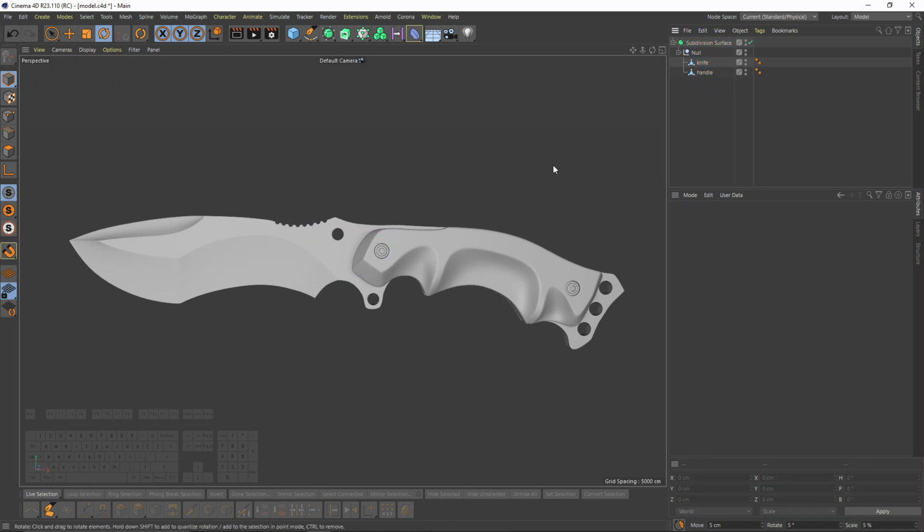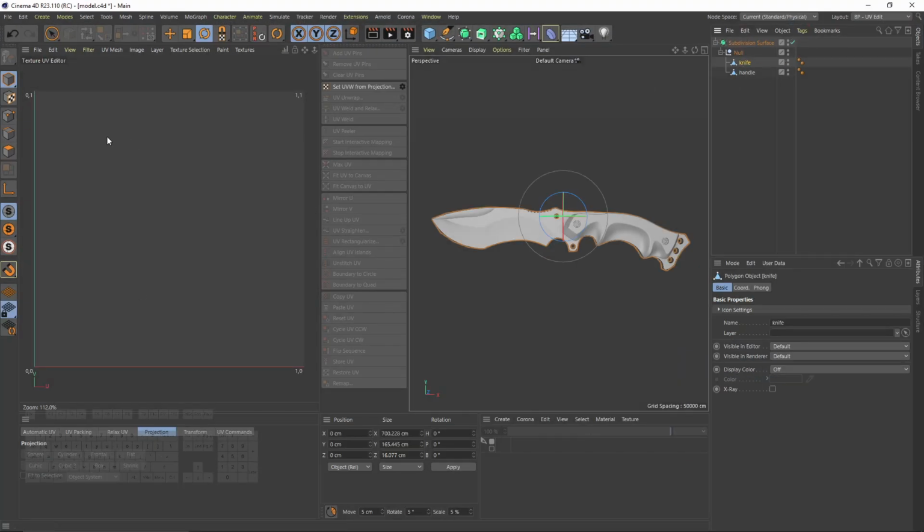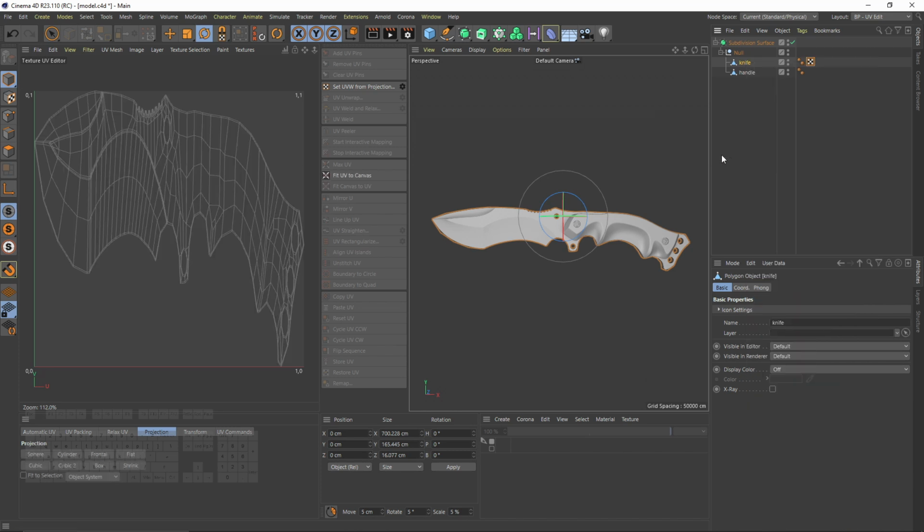Now I will unwrap these objects. So I will switch my layout to UV edit, and I can't see anything because my object doesn't have a UVW tag. So I will go to material and say set UVW from projection.